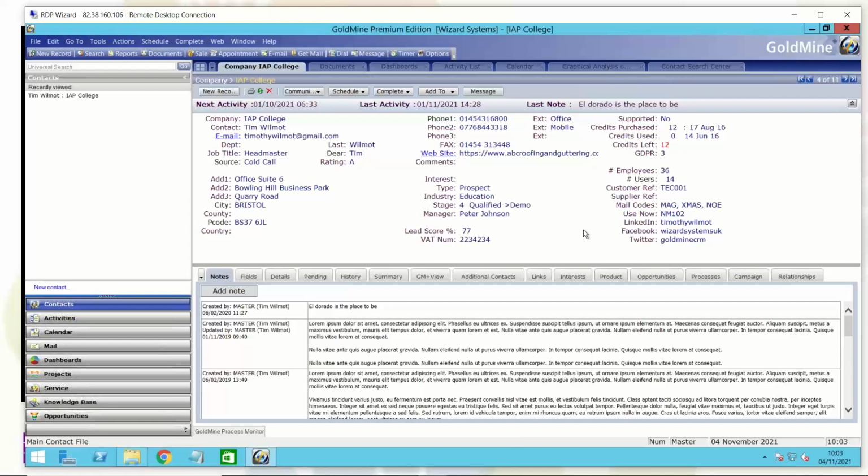And GoldMine could be underutilized because maybe users don't understand the importance of GoldMine to the organization, perhaps, or maybe they're lacking in a little bit of training.